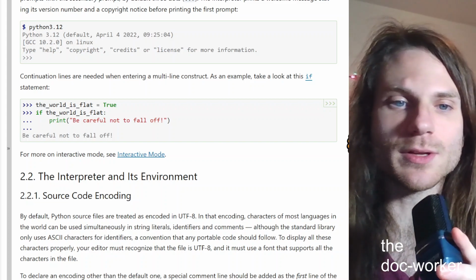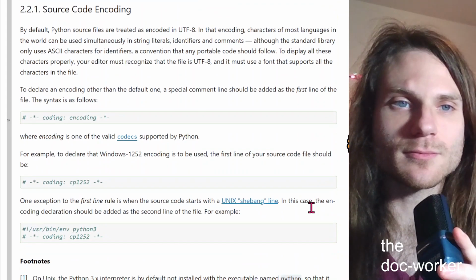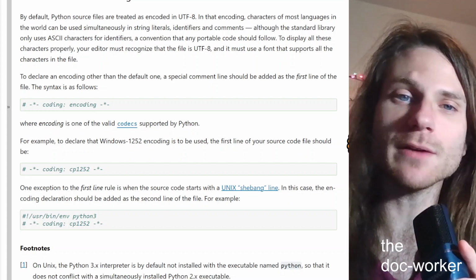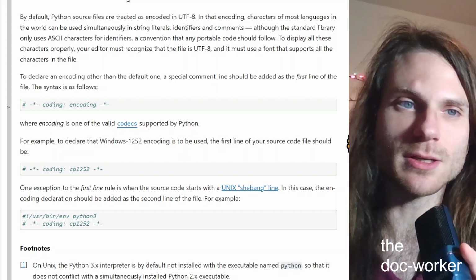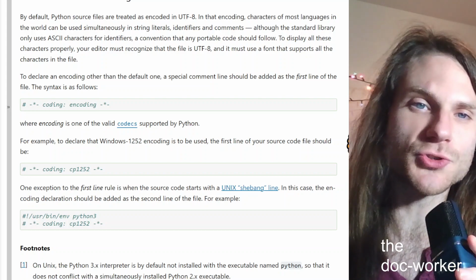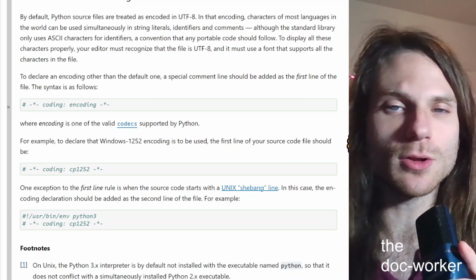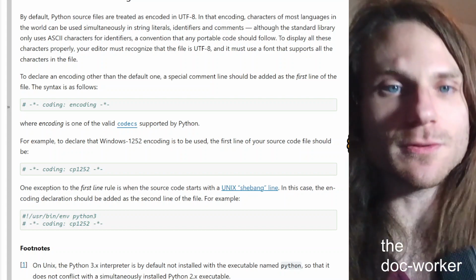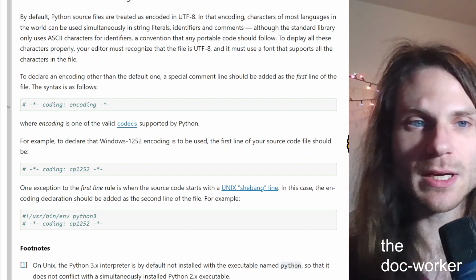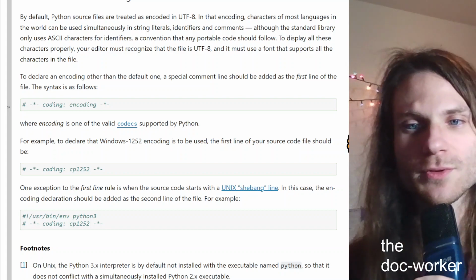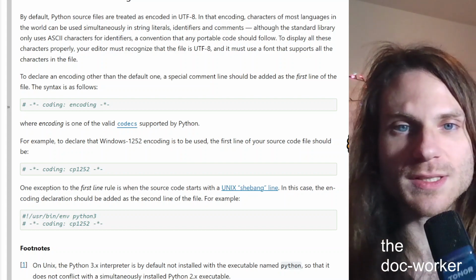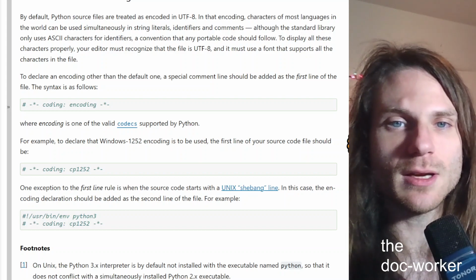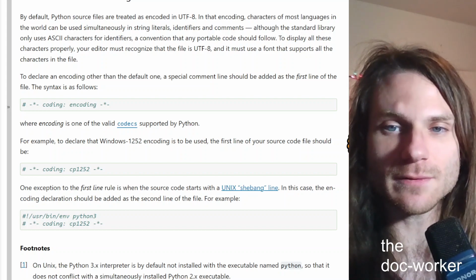I was distracted. Okay, the interpreter and its environment. Source code encoding. By default, Python source files are treated as encoded in UTF-8. In that encoding, characters of most languages in the world can be used simultaneously in string literals, identifiers, and comments, although the standard library only uses ASCII characters for identifiers, a convention that any portable code should follow. If you don't know, portable code just refers to code that can be ported to other places. To display all these characters properly, your editor must recognize that the file is UTF-8, and it must use a font that supports all the characters in that file.